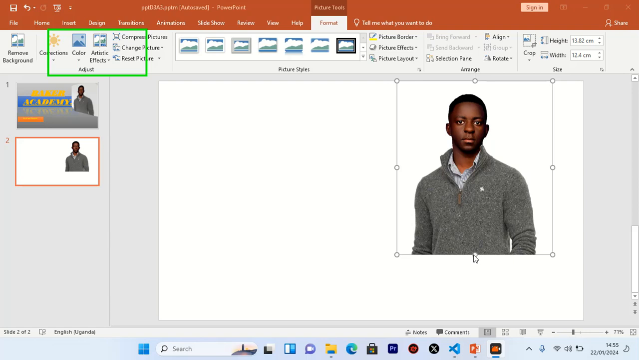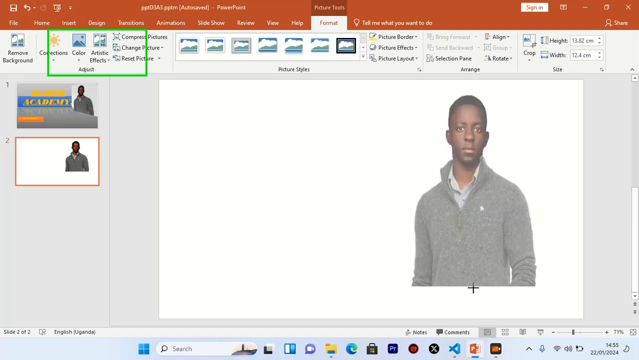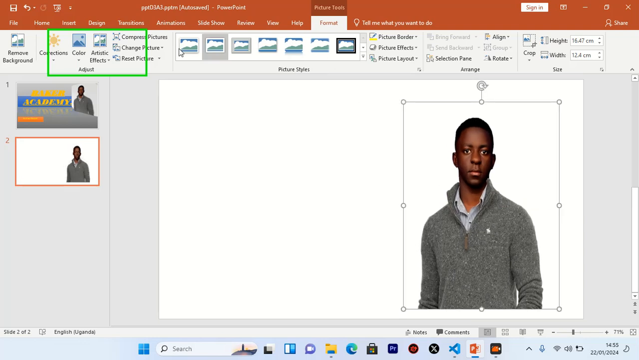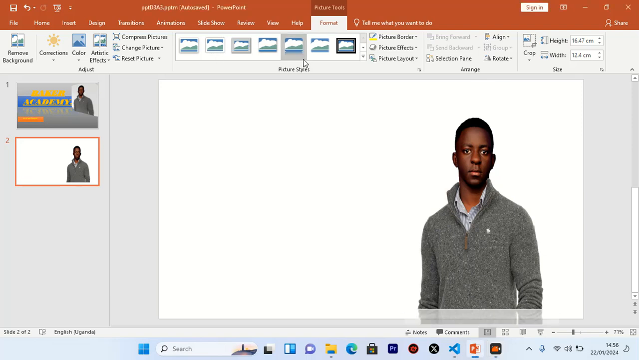You can also resize it or format it, or I can even give it a background. As you can see at the top, we are getting a different tab. Once we select the picture, we get this other tab which says Format. As I told you in the previous video, whatever I press on is going to bring up something new. Here I can give it a picture style, something like this.